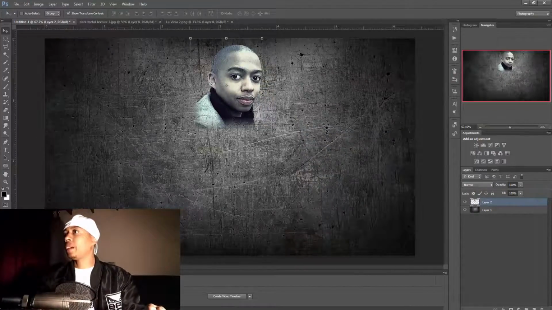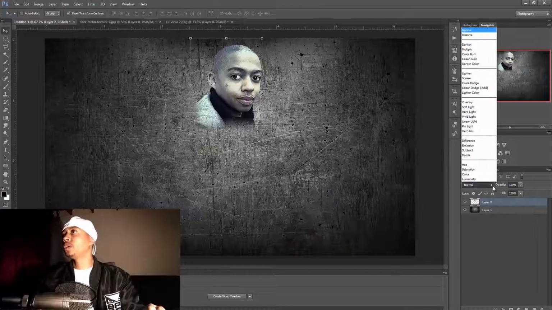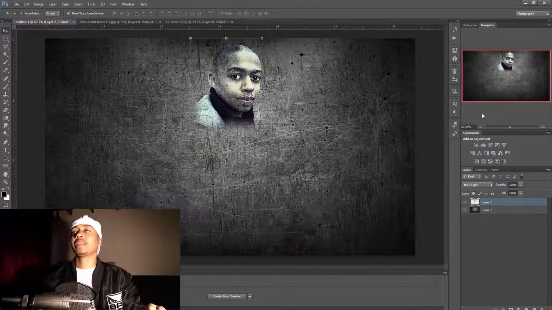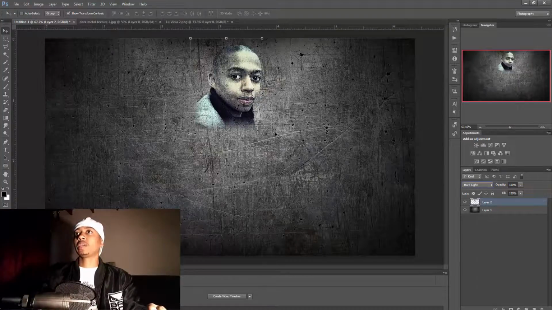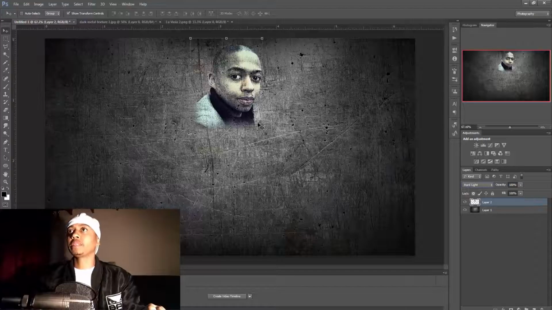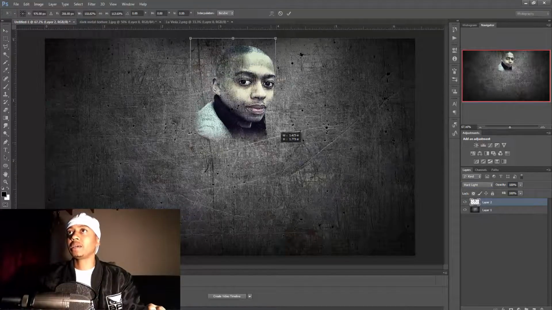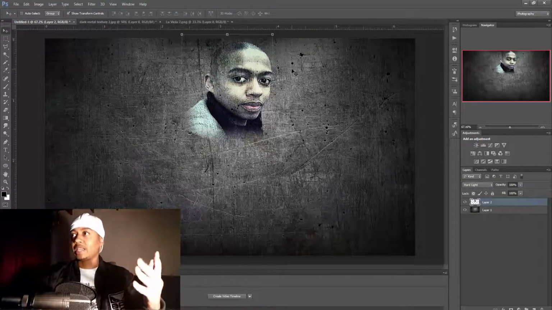Cool. Now we're there, and then I'm going to change the blending mode. We're going to put the blending mode into Hard Light. There we are. This is what we're looking at now. This looks absolutely amazing because now it's blending on the inside. Now what we're going to deal with is the text.